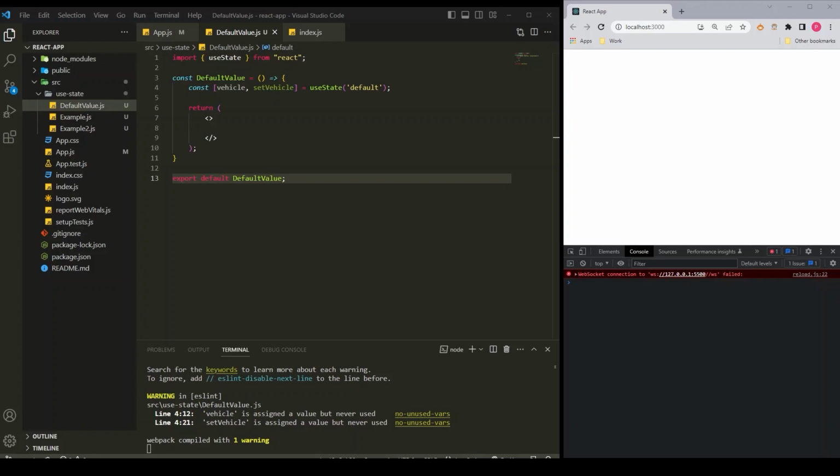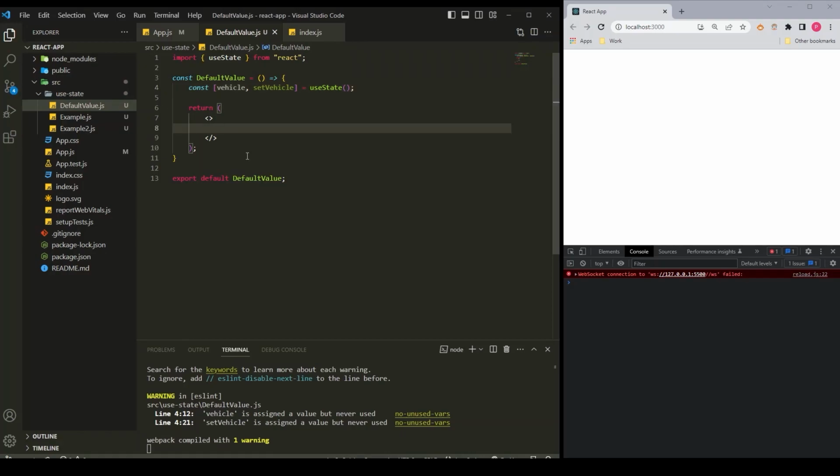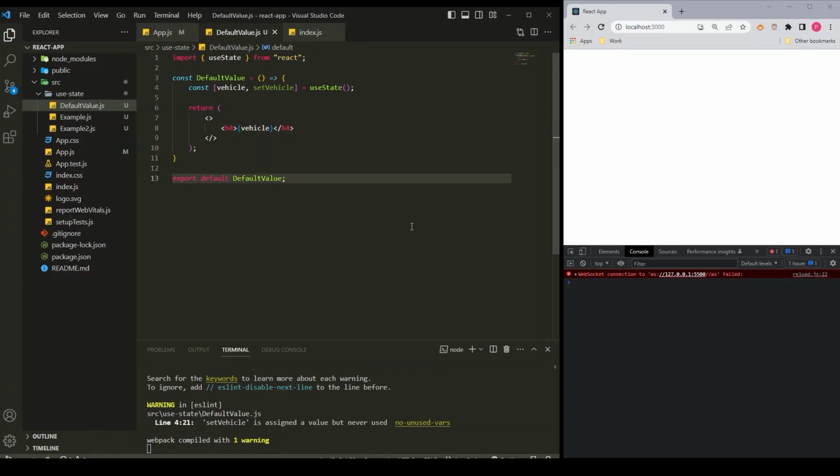When it comes to default values in useState hook variables, they are completely optional. As you can see in the example, I have added the value default as the default value. If I remove this, it would not give me an error. If I use a JSX expression and place the vehicle, it will not give me an error in the browser. If I set something here, say car, then it will take the value and update the UI.